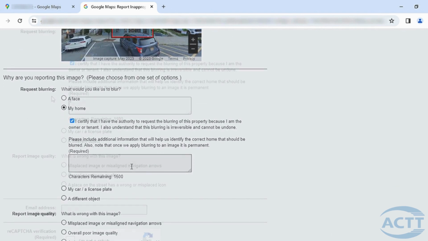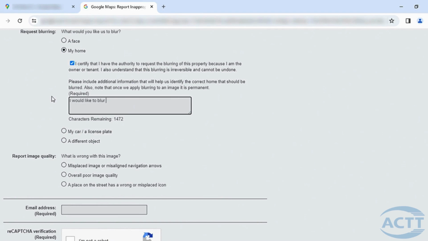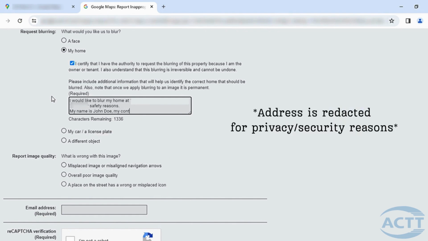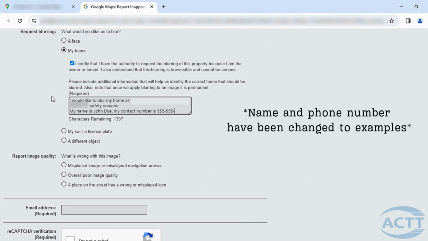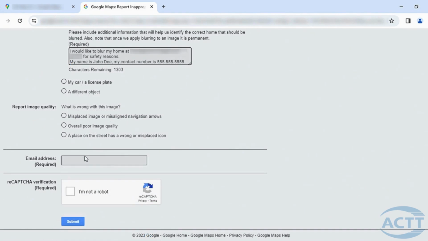You will then be prompted to fill out an additional section. Click the checkbox to ensure that you have the authority to request the blurring of this property. Be sure to read the full statement before clicking. In the text box below, provide any additional information, including the reason you want your home blurred. In this case, I would like to have my house at address blurred for safety reasons, and also include your name and phone number in case they need additional information. That way, they have a method of reaching out to you.